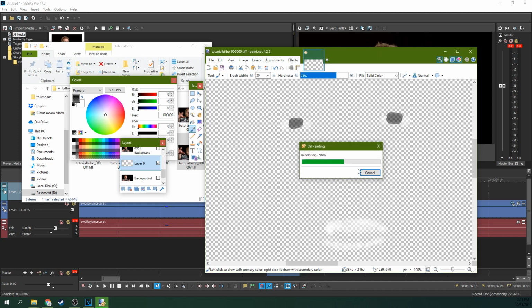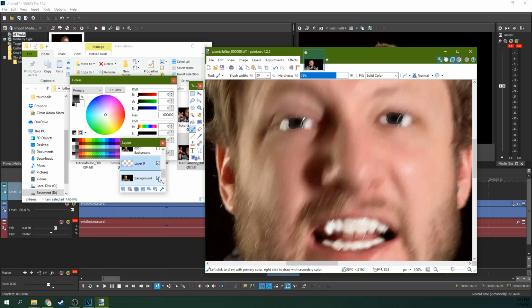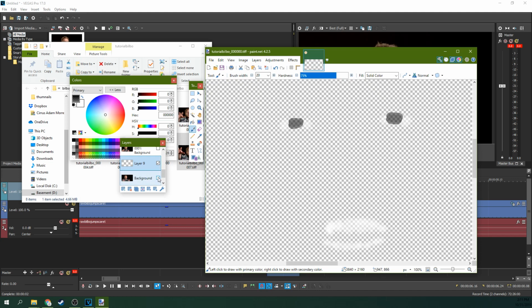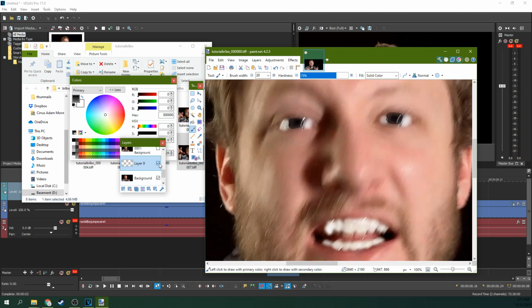Once that's done, let's look at it with the background again. See, it's a little bit more pastel, a little bit more intentional looking. You can see with or without, this definitely looks a bit freakier and a little bit more unsettling. And this isn't the final image you're going to see.